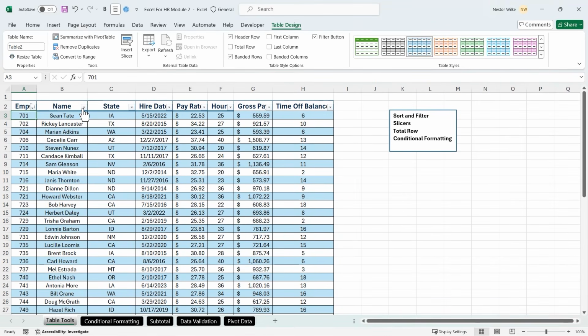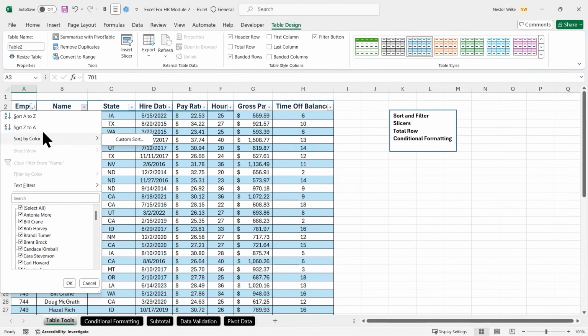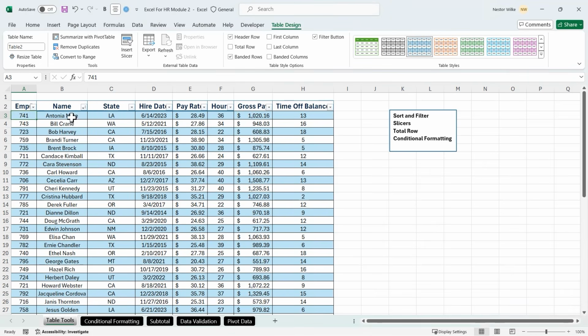If I wanted to, I can go ahead and sort the name as well. So I can click on Sort A to Z. Now I'm sorted by first name in this case, because we only have the first name in here. So that is sorting. But let's take a look at some filters.